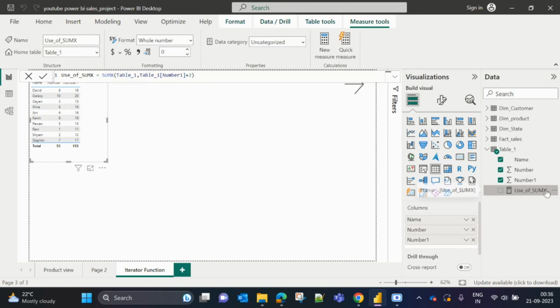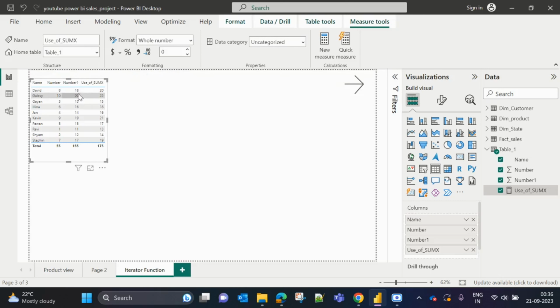The DAX is created. Once I drag it over here, see what is the result. 18 plus 2 is 20, 20 plus 2 is 22, 13 plus 2 is 15, 16 plus 2 is 18, and so on, and we get the total value at the end. So guys, this is how SUMX works. And what is the use of this SUMX?